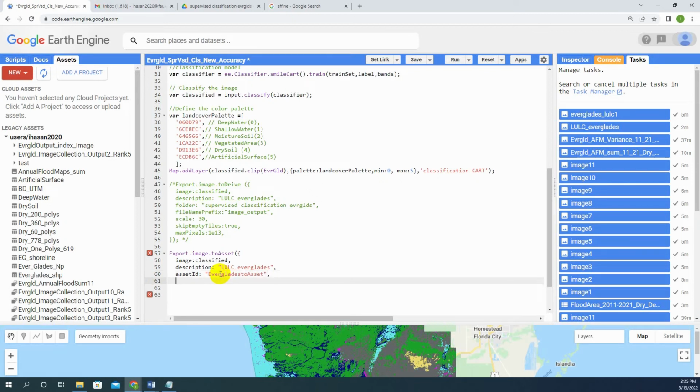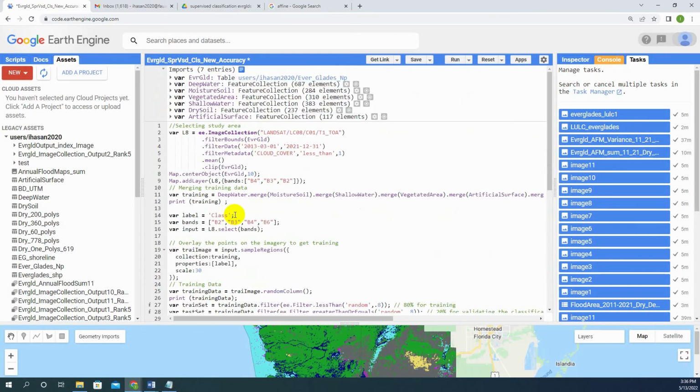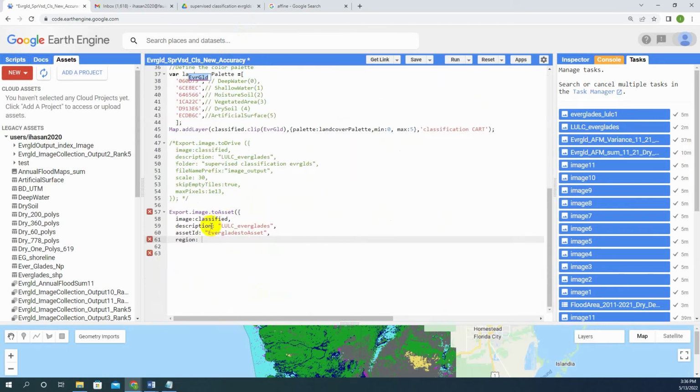and the fourth argument or parameter is the region. Region is a type of parameter which defines the geometry of the study area. So our study area here is this geometry. Shape file I used called Everglade. So let me just copy and paste here.